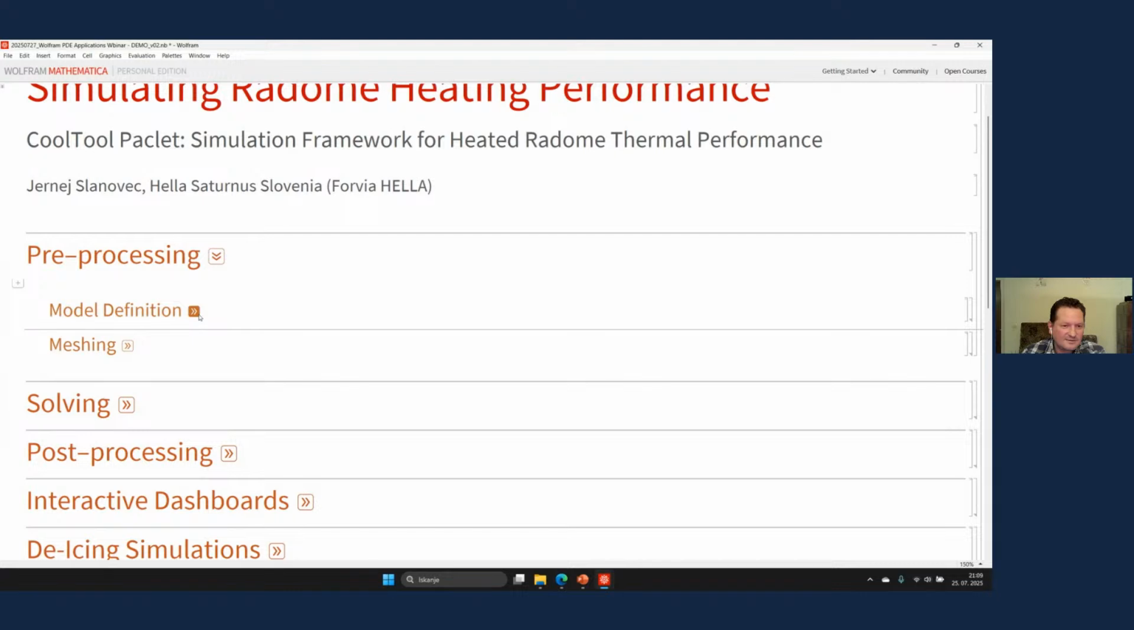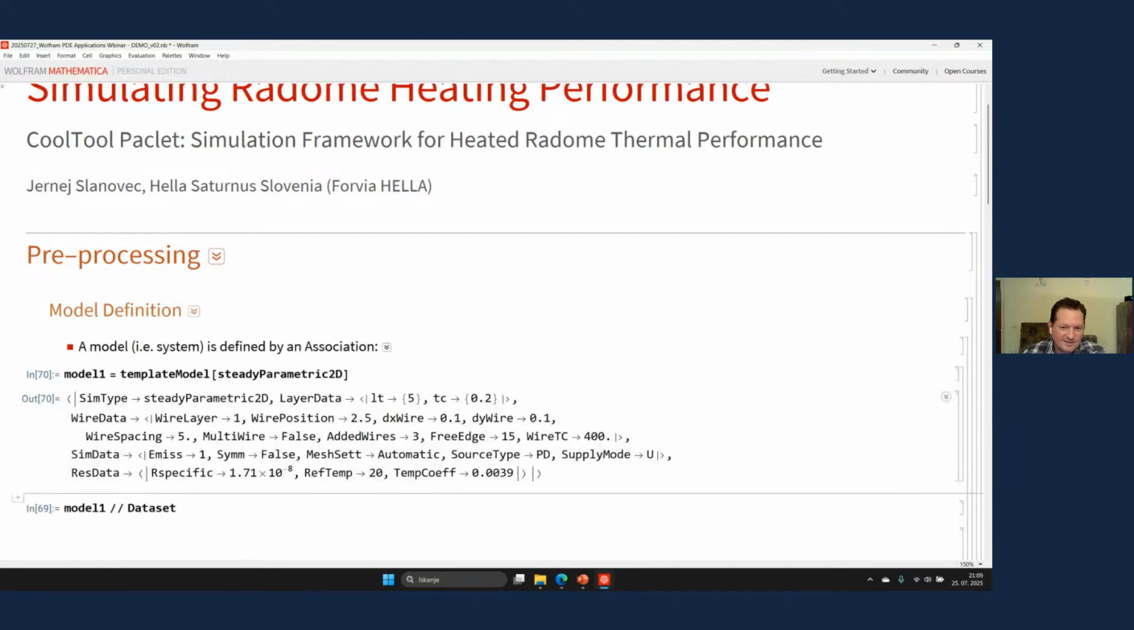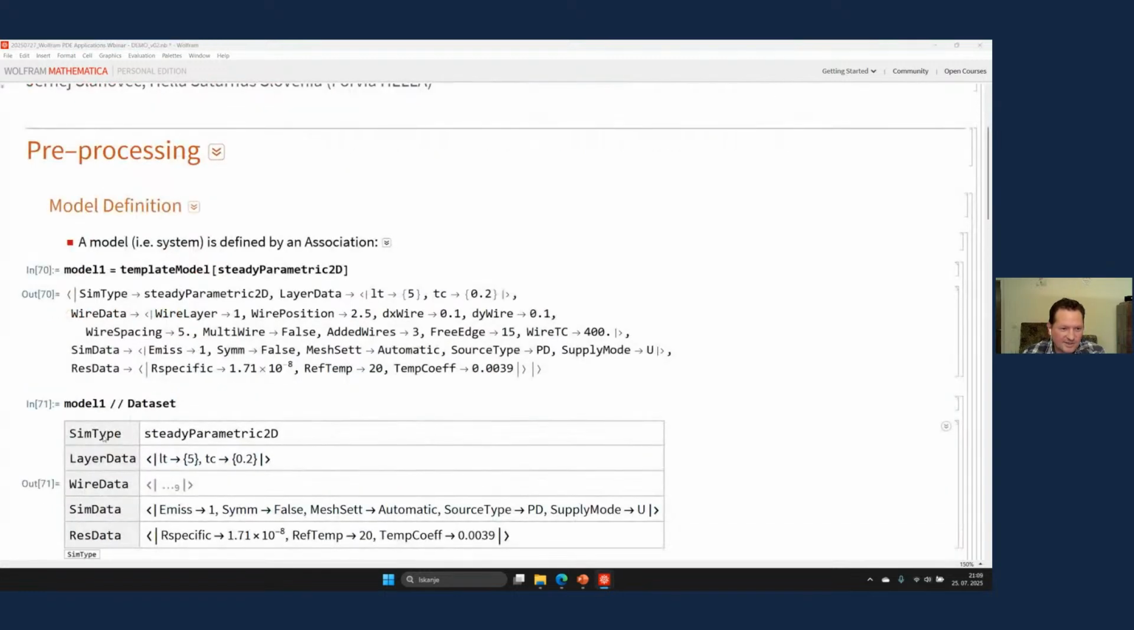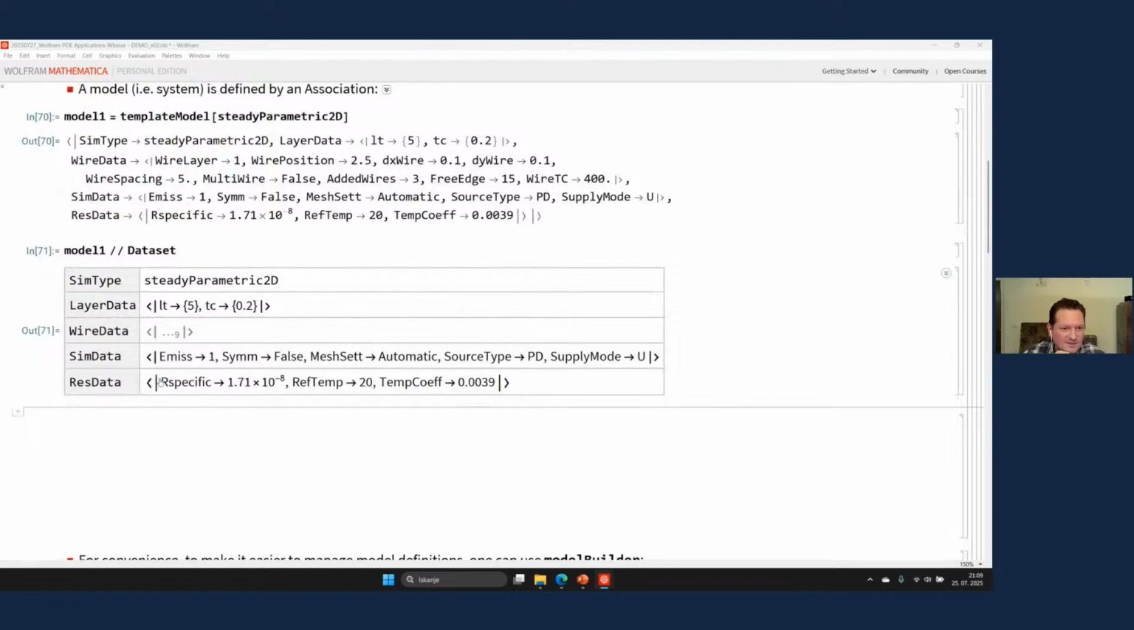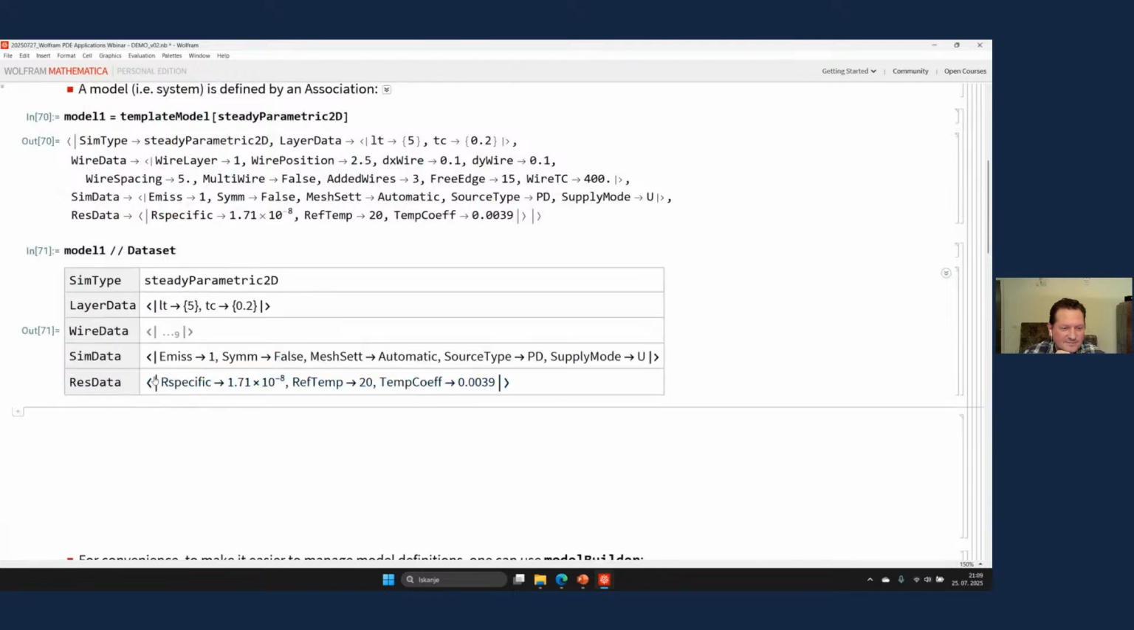So model definition, I mentioned. The stuff that is basically defining our model is an association. So we have some key value pairs. For example, which kind of simulation type are we talking about? Then some data about the wires and stuff like this. But this, of course, is simple and easy to use by a skilled user.